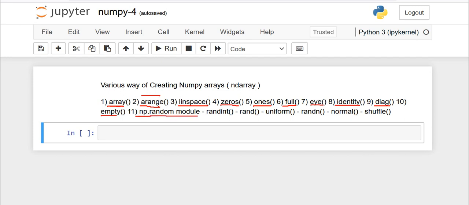And also we have another special module called numpy.random module. In this numpy.random module, again we have different methods. One is randint, rand, uniform, random, normal, and shuffle. So in this lecture, you are going to learn all these techniques: array, arange, linspace, zeros, ones, full, eye, identity, diag, and empty. In the next class, you are going to learn about the random module, np.random.